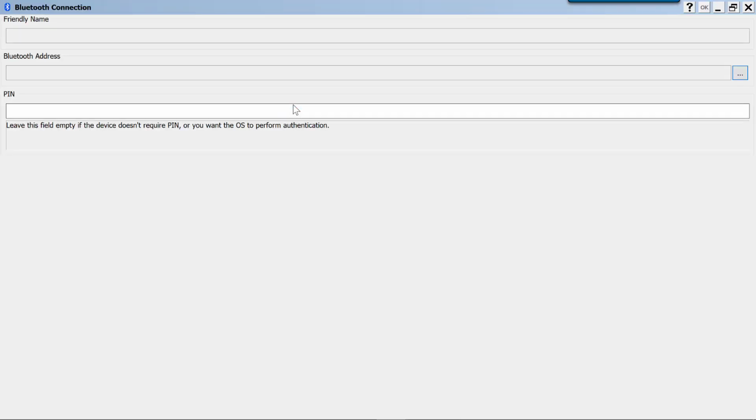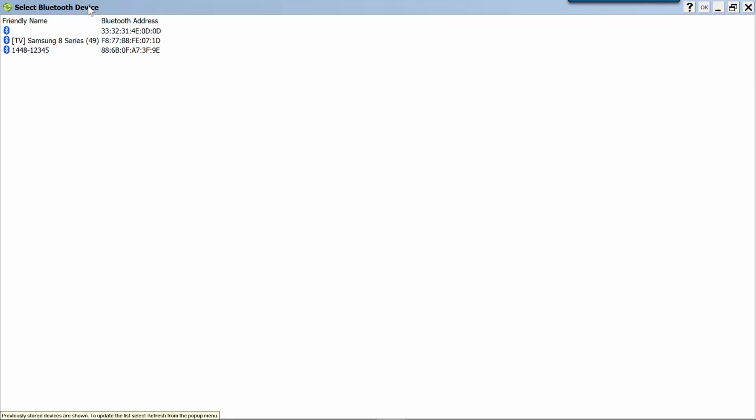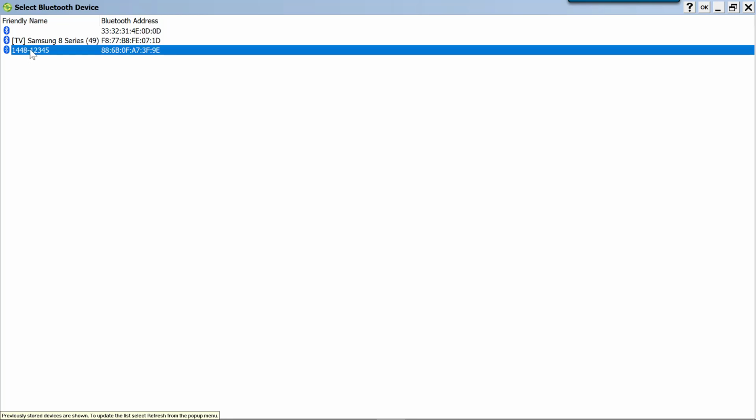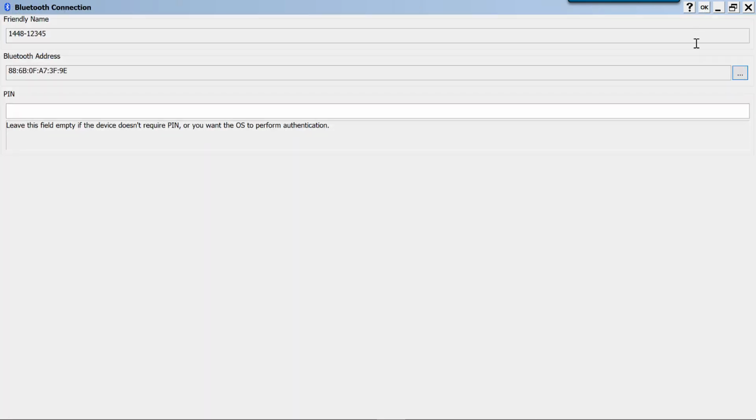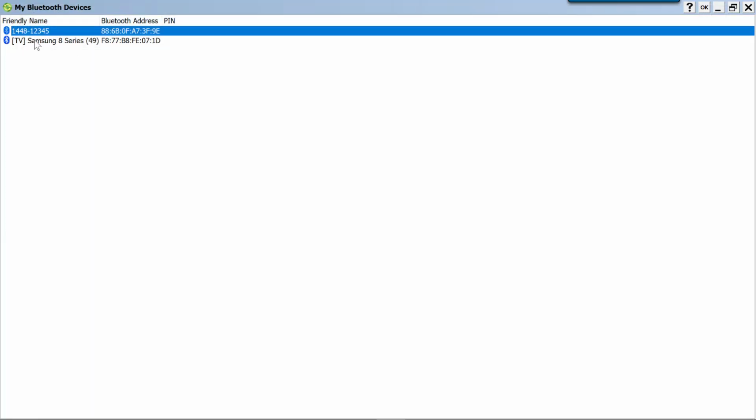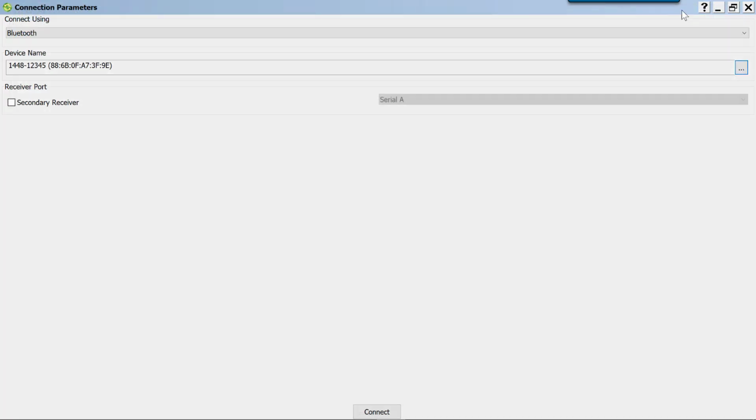So we'll click Add. We've got a new window here. We'll go back to the Browse button one more time, and then this generates and shows every Bluetooth device that my computer's seeing. So here is my single receiver. I'll highlight that and then click OK. Now it's in the list. We'll click OK again. Now it's in the list here that we can choose from now on out. We won't have to go quite as deep the next time. Click OK and then Connect.